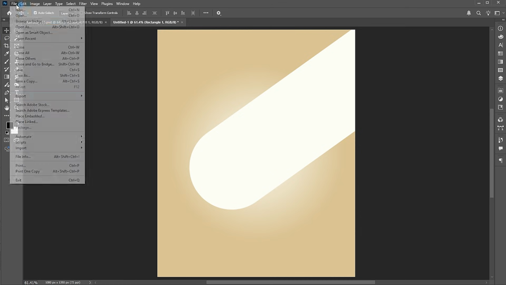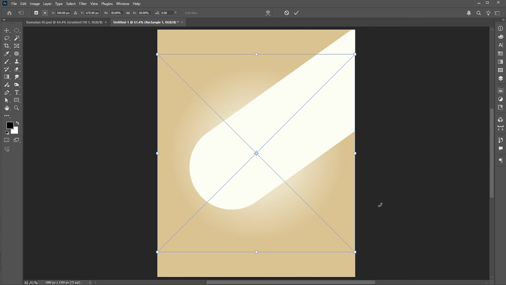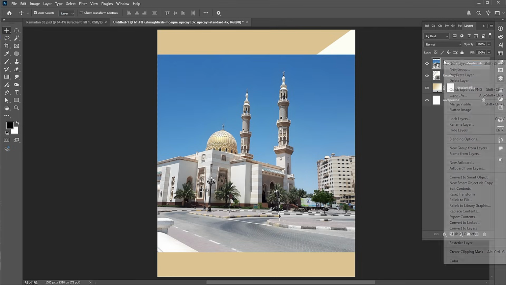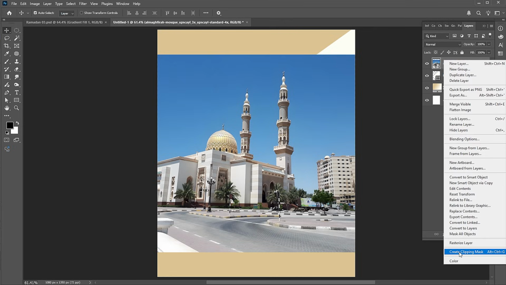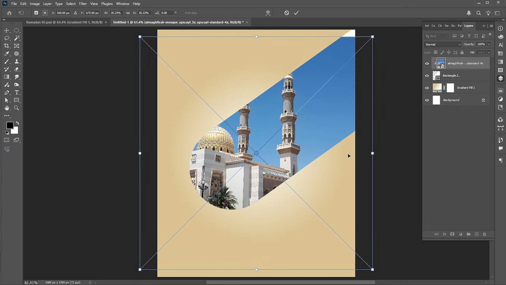Go to the File menu, choose Place Embedded, select your image, and place. Link to the assets used in this design is mentioned in the description of the video. Right-click on its layer and choose Create Clipping Mask. Press Ctrl+T and adjust its size and position.